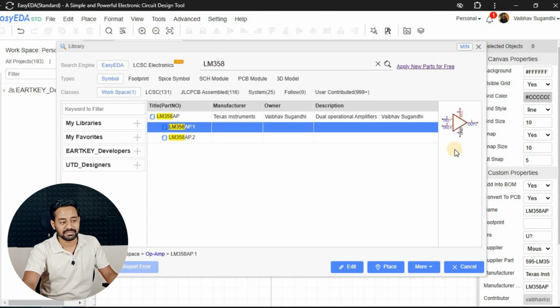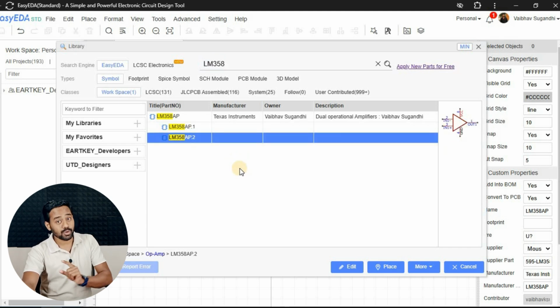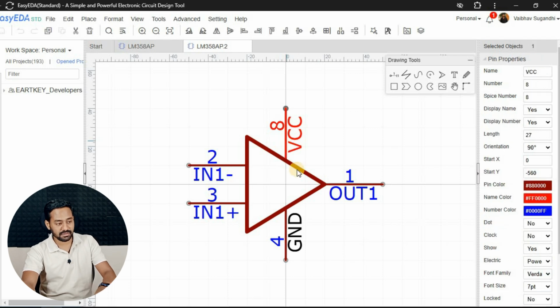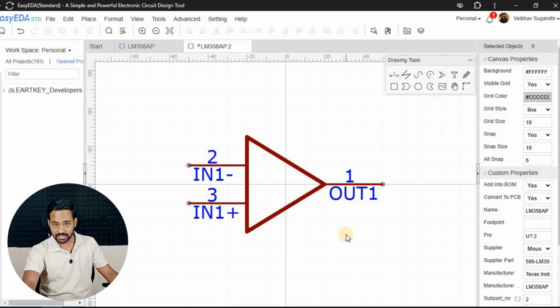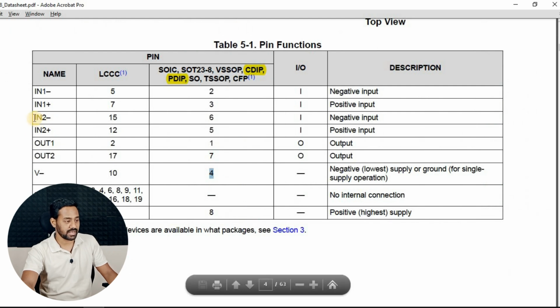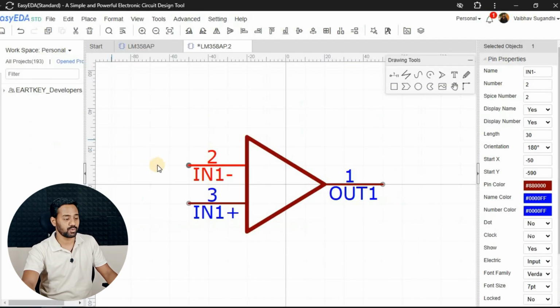Now if I search it once again, you can see that 2 subparts are created. The first one has VCC and ground. The second one also has VCC and ground. What we need to do is select that second part and click on Edit. Here I'll remove the VCC and ground. Make sure that you are clicking on the second part which is created and then going inside and changing these details. Removing the VCC and ground is one part. The second part is changing the pins 1 and 2, because we have to upgrade it to the second operational amplifier, right? So the inverting and non-inverting inputs.